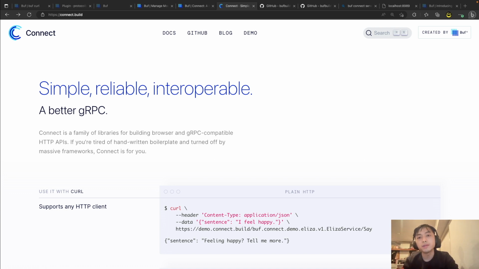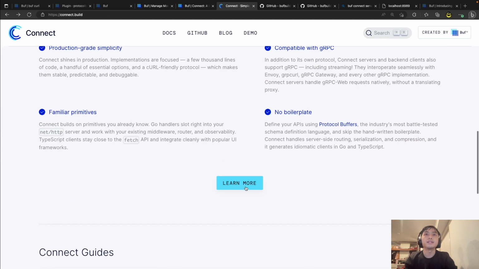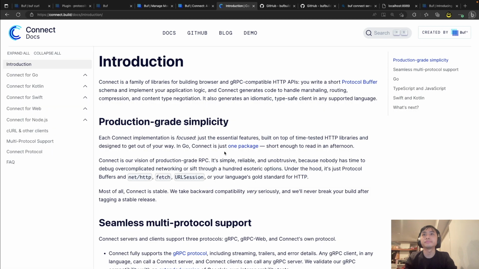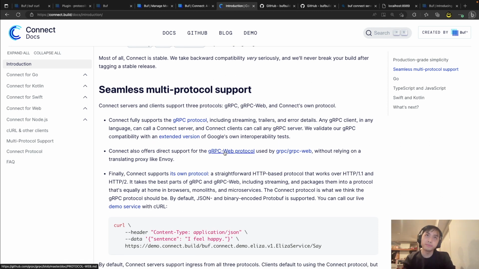In this video, I'm going to share my learning note about creating gRPC server and client, but this time using Connect. Connect is a relatively new RPC framework, which was created on June 1st, 2022. And this framework has three protocols that we can choose.